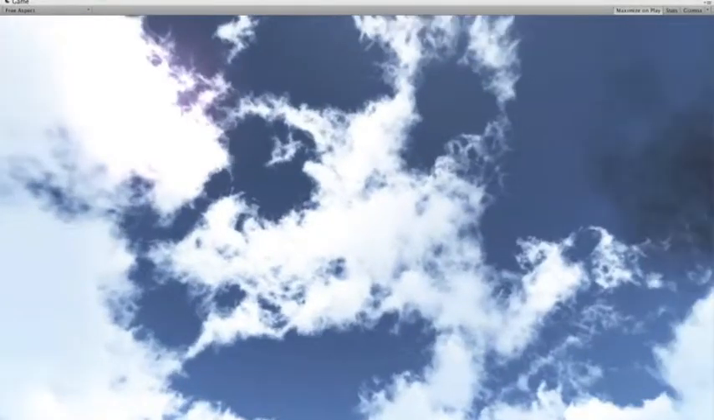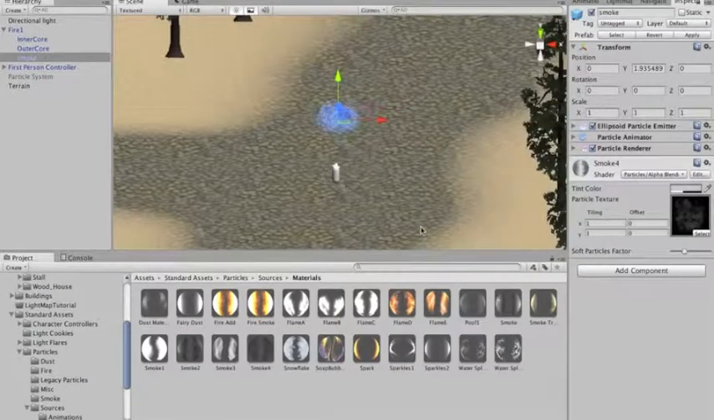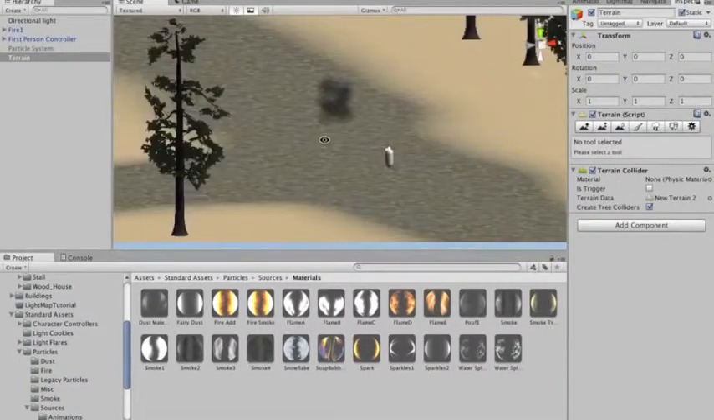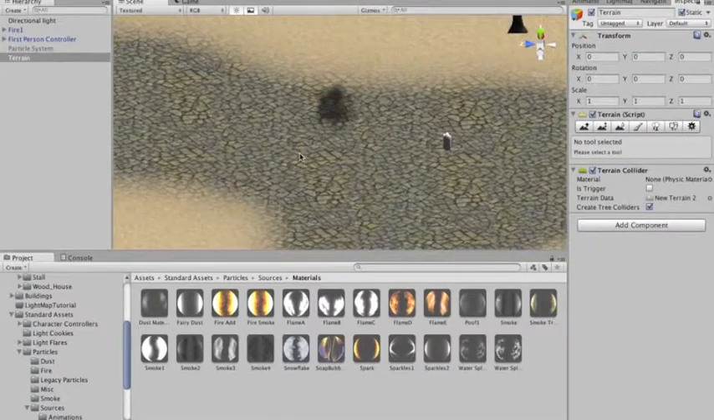Even if you don't have a lot of time or aren't doing a professional game, it's just really fun to mess around with these effects to see what you can do, because the opportunities are endless with Unity, and it does a great job at making it easy to use as well.